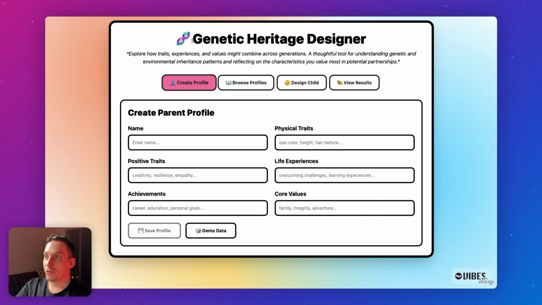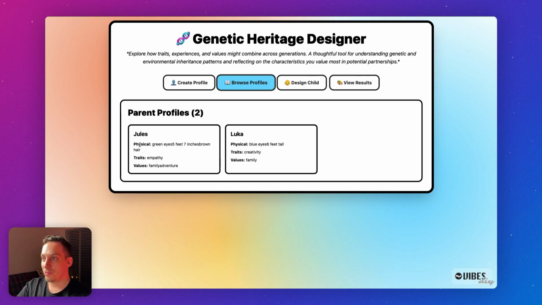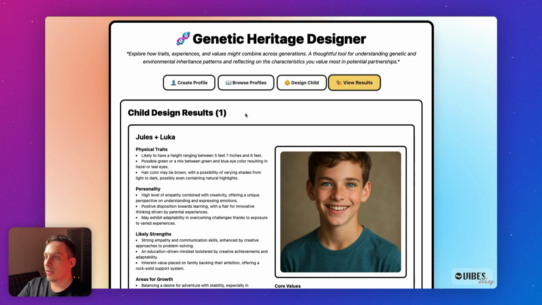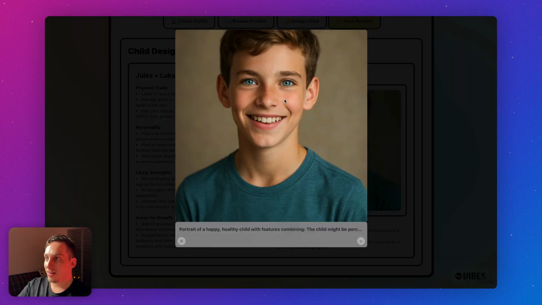Now this I found pretty cool. Genetic heritage designer, explore how traits, experiences, and values might combine across generations, right? A thoughtful tool for understanding genetic and environmental inheritance patterns and reflecting on the characteristics you value most in potential partnerships. So I basically just created myself and my wife. So right, Julia and myself, I added some very simple information, right? And I basically designed a child. So I just selected my wife and I, clicked on view results, and it gave us a nice little preview of how our child would look like.